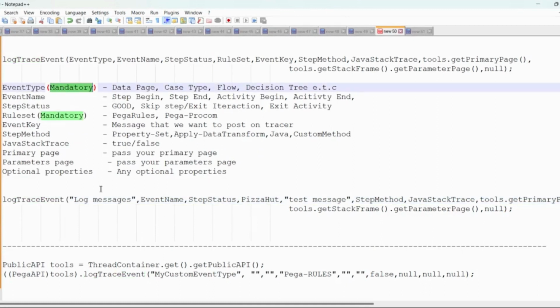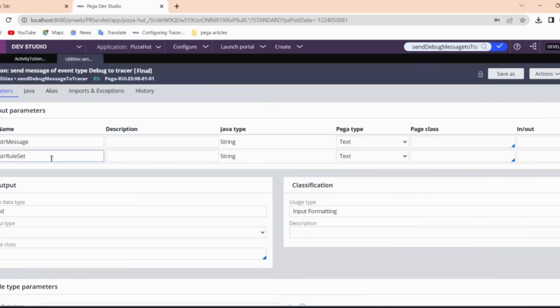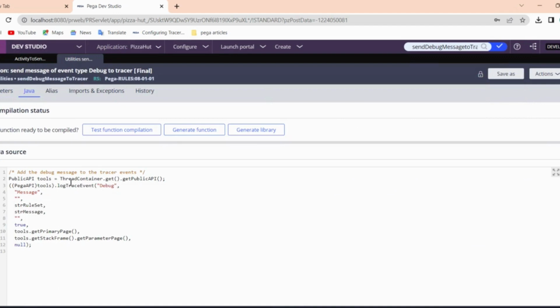Here we already discussed that there are two mandatory parameters: the event type and the rule set. So it's taking the rule set as a mandatory parameter and the message that we want to post as another parameter. If we check the Java step, we can see they are calling the same function here, log trace event, and they have fixed the event type. They are triggering this event with a fixed event type. So they are always sending events to the tracer with event type as debug, and the message and the rule set we have provided will populate dynamically.